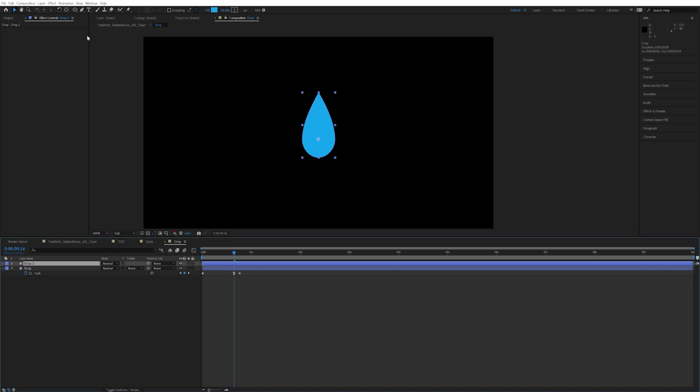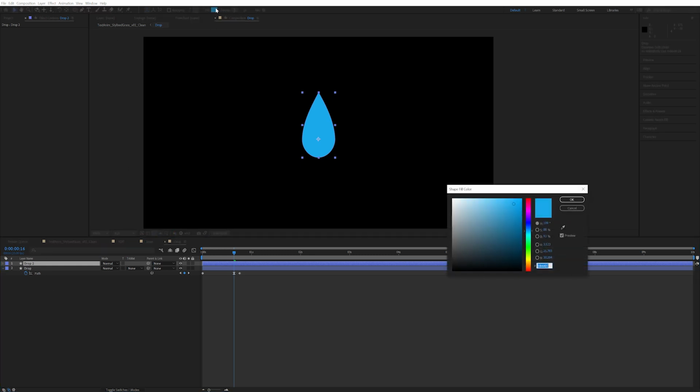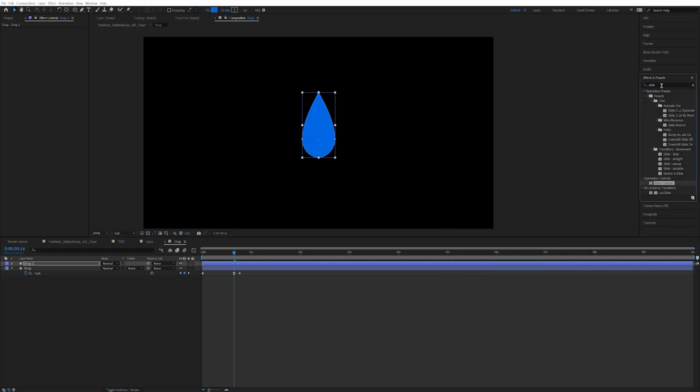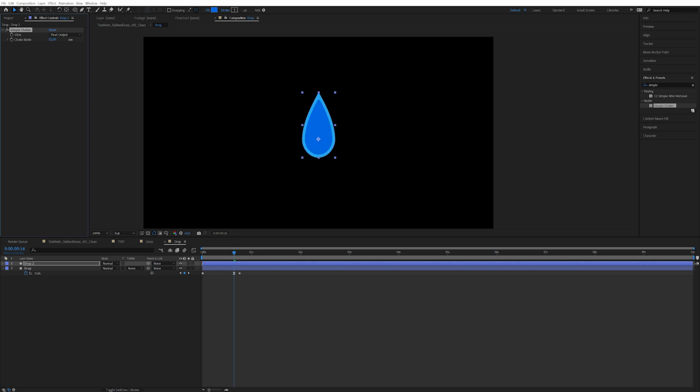Since it's a shape, we can just fill it with a new color up here, something a little darker and more saturated. Let's apply a simple choker. This is going to increase or reduce the alpha matte of the shape, right? So let's bring it in and increase the choke here. Then let's apply a fast blur. And there we go. See, now we're starting to get some shape here.